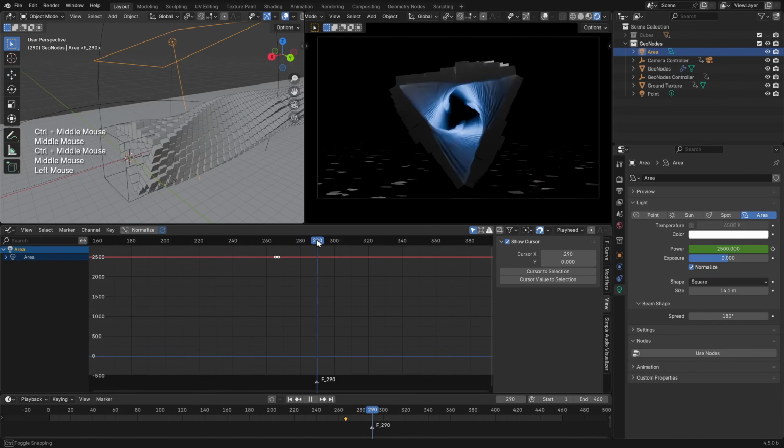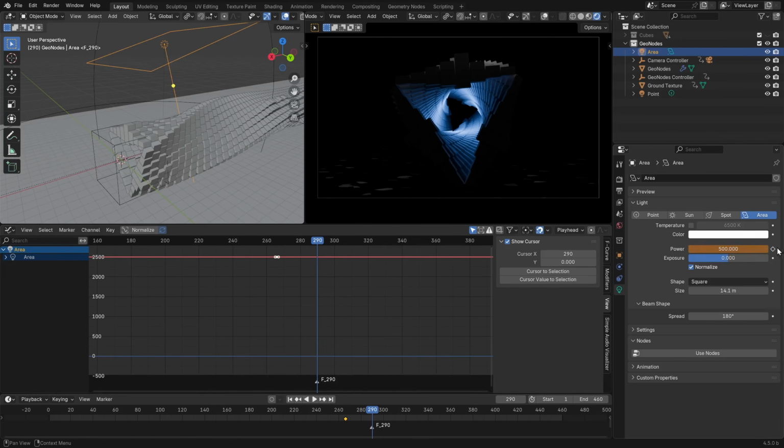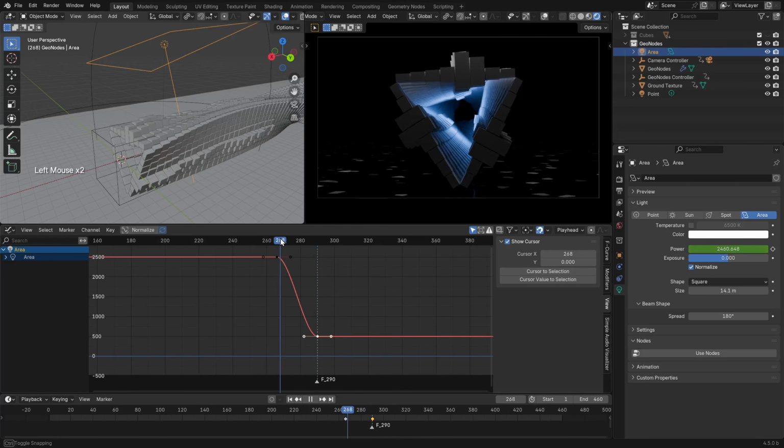And then we go over to where the marker is. And then we can lower the strength of the light to maybe 500. Yeah, that's good. That's much more dramatic. So now let's click the animate property button again. So now we have a keyframe on the light that goes from 2500 power to 500.